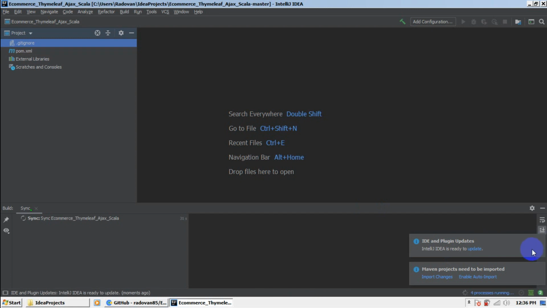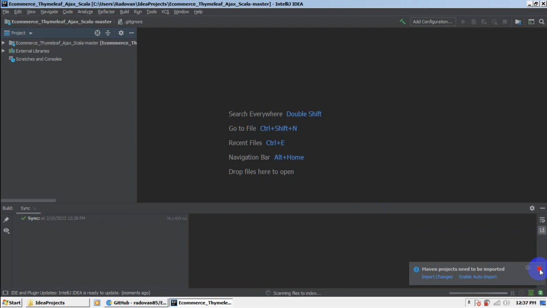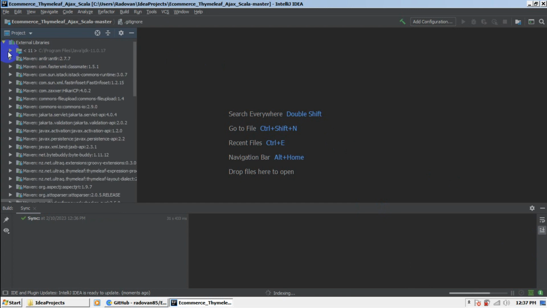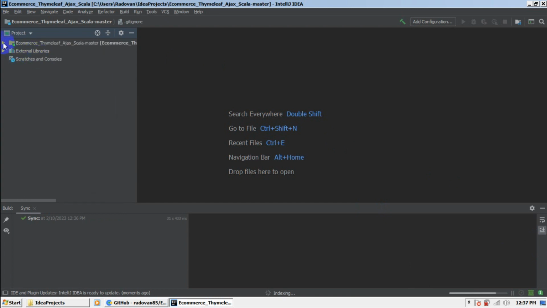Okay, currently here I will just close this. Okay, the project has been loaded. Here is the project, here are external libraries. Let's open the project and we will go to the source folder.